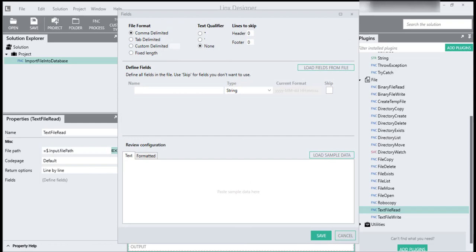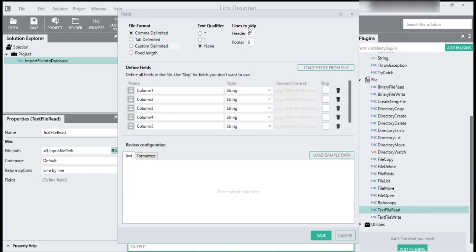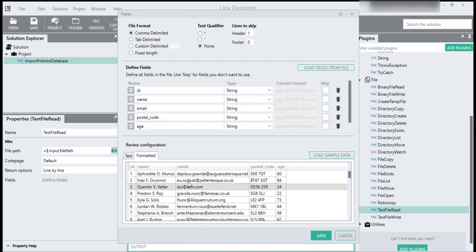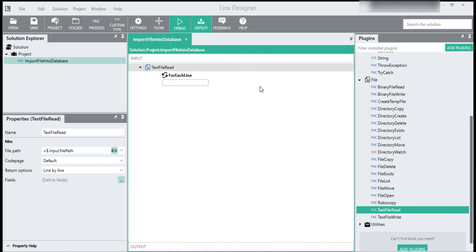So I can load them straight from my sample. As you can see, if I indicate that it's got headers, Linx will automatically pick up the headers and create fields from them. And then I can load some sample data just to ensure my field formatting is correct. Now Linx will automatically generate the logical scope of the function, so I can perform functions underneath there that will access each line of the file being read.